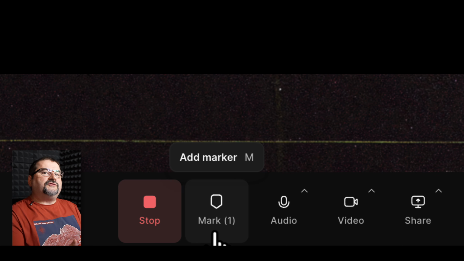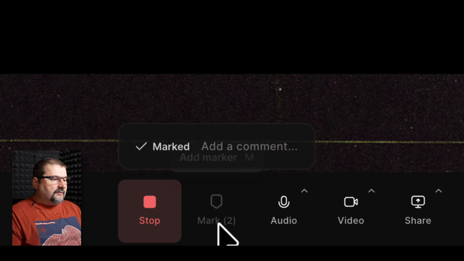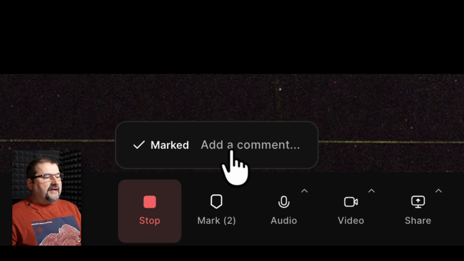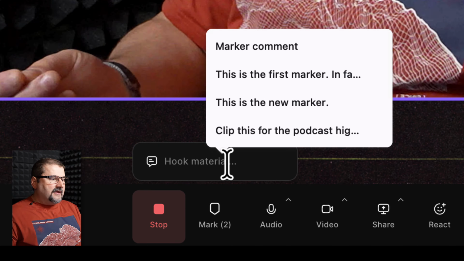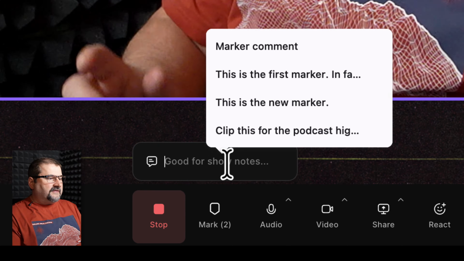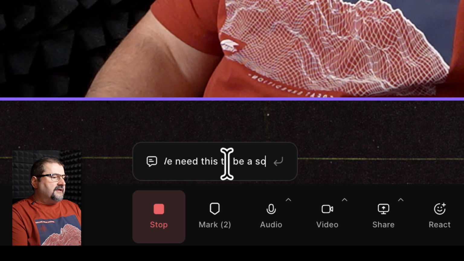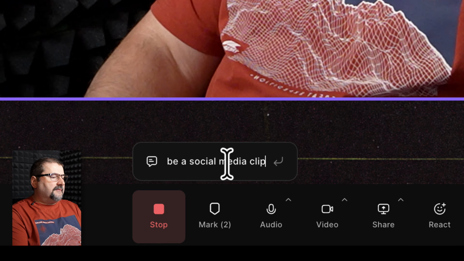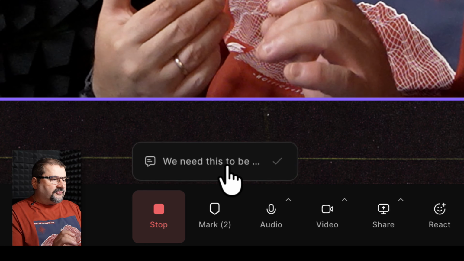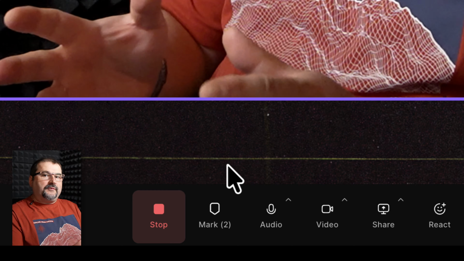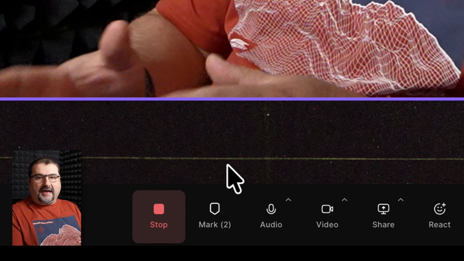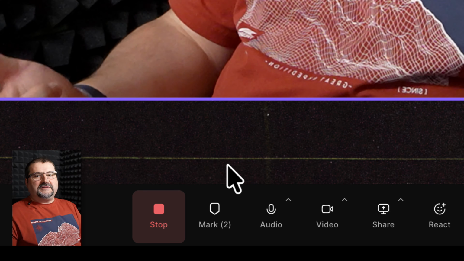But if you also want to add a little instruction to yourself or a comment with the marker, that is also possible now. Clicking on Mark or pressing M again will pop up that window at the top here, and I can click to add a comment. If you don't click, it's going to disappear in a few seconds. So I'm going to type in here, we need this to be a social media clip. Then you press enter. And that is it. The marker has been added with your comment, and you'll be able to see that in editing.